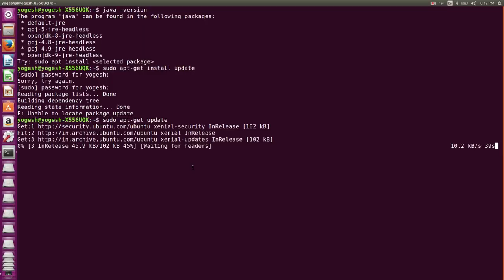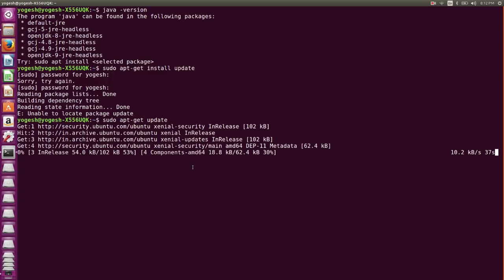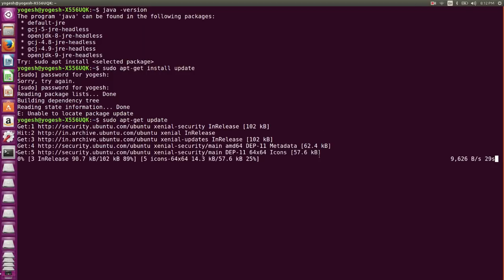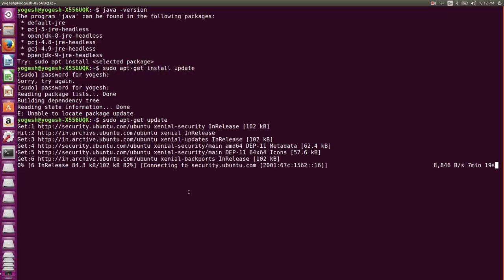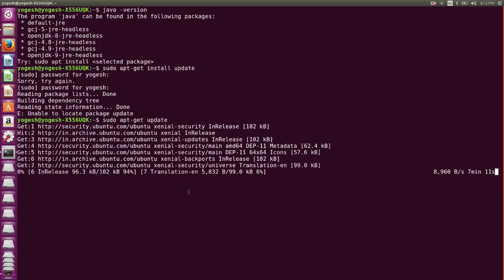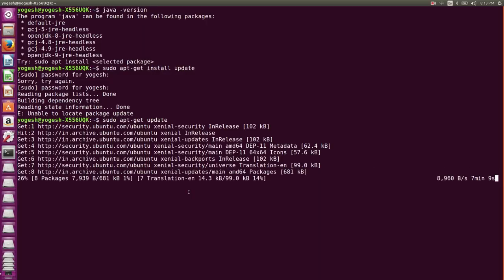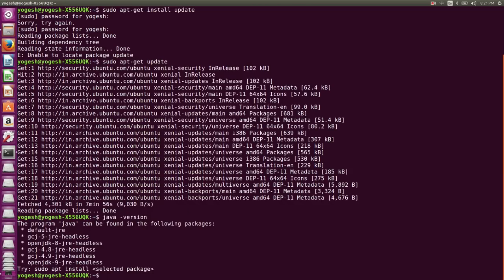It will take some time. What you should note is you should have an internet connection for doing this. It is still showing 0%. It depends on your internet speed how much time it is going to take. After doing this update, we will type the command for installing Java. And the important thing is, to install a single node cluster of Hadoop on your system, you should have Java 6 plus versions.